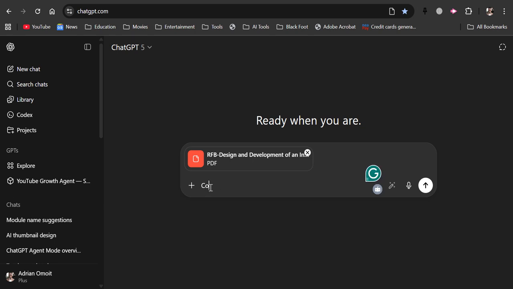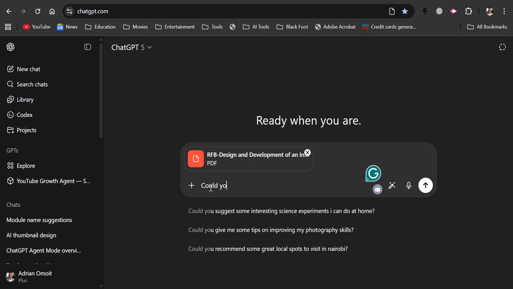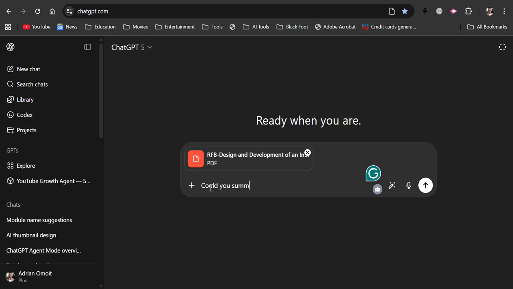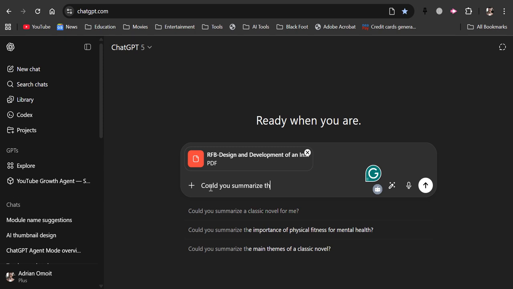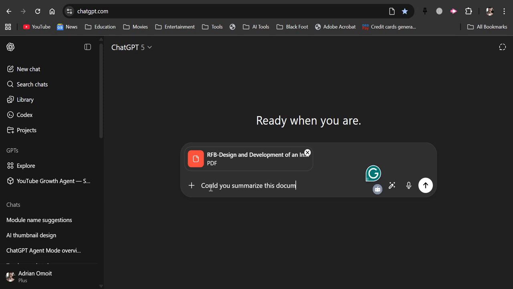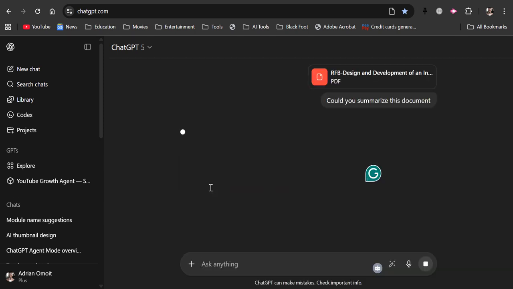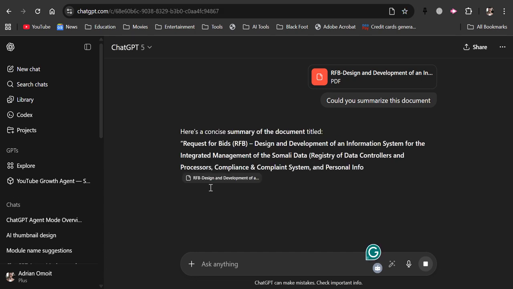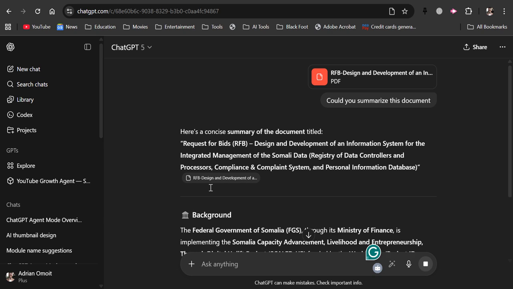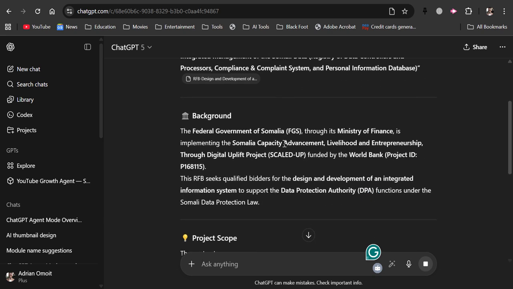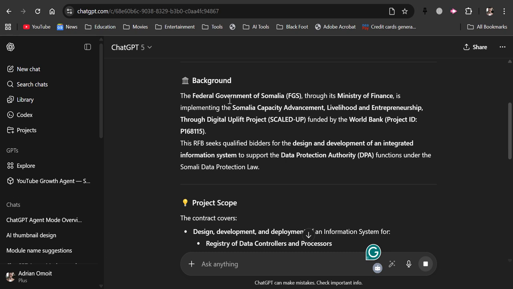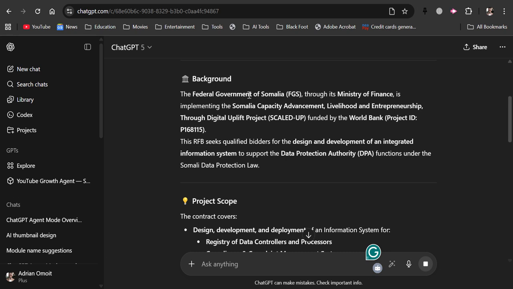So the first thing that you need to do is you can just start by asking a simple question like, could you summarize this document? And in less than a second, you'll get a summary of it. So right now, I understand that this is coming from the federal government.